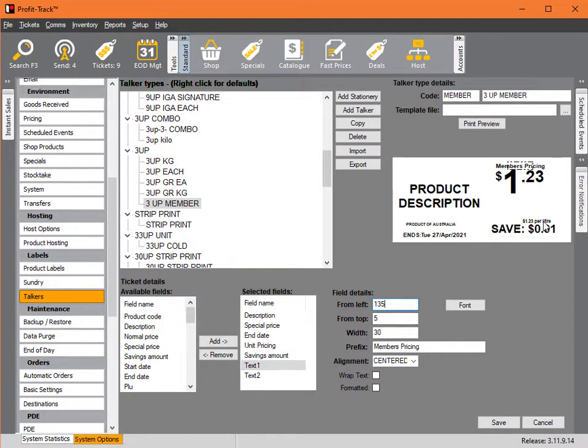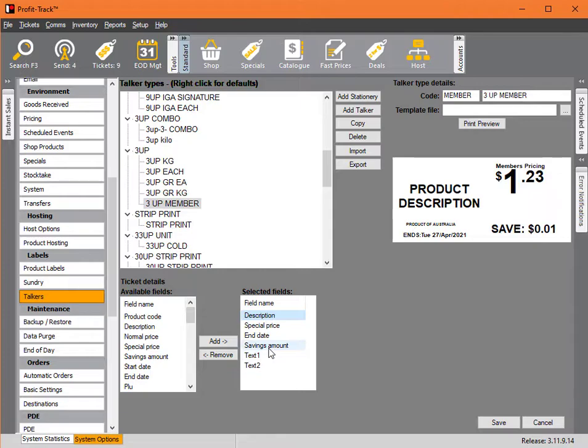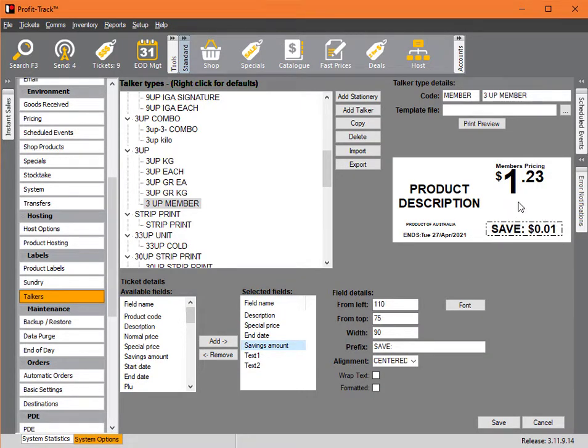Now, the $1.23 per litre there, the unit price, I'm going to remove that as well. I'm going to move the savings down so that we have room for the normal price underneath the members pricing. So from the top, we'll say 80. That was, there we go. That looks good. So we'll go normal price, add.